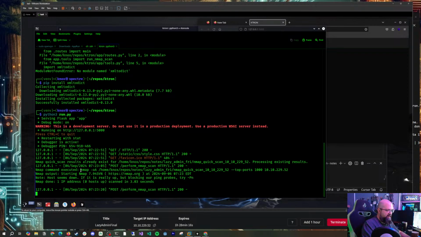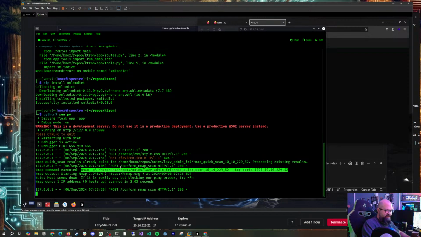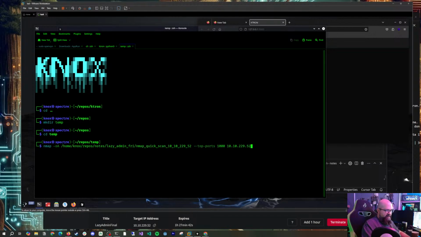Executed nmap. Quick scan top 1000 ports. I do like that I make it give me the actual command it ran, so I can go back over in a new tab here and run it and figure out why it is failing so badly. Change directory, make directory temp, because I need a temp directory to run this, because it's going to do output files and crap that I don't want gumming up my thing.